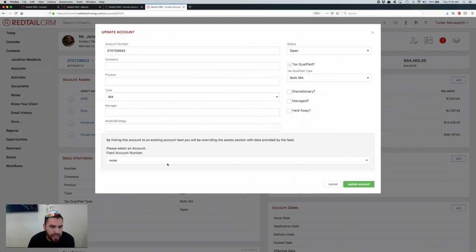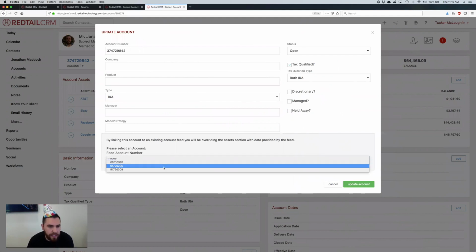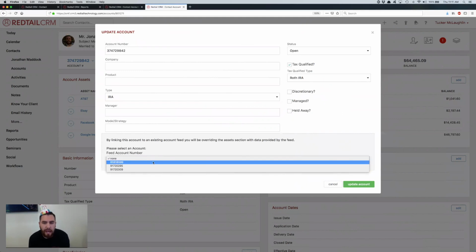However, what you will see is that I have the account feed towards the bottom. So now this account feed is going to link an account that is attached based off of the tax ID number. So you do have the ability to create a manual account, create the shell, maybe put some assets in there that you feel are necessary, or maybe you're using it for more of a fixed annuity, or maybe tracking some life insurance, whatever it may be.